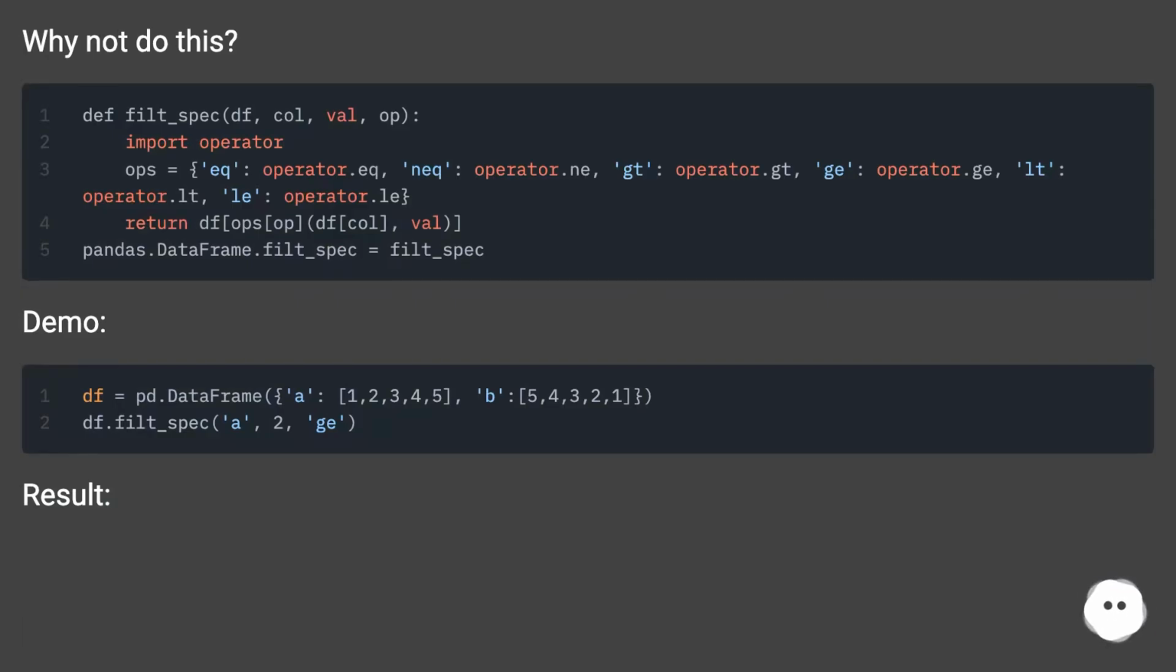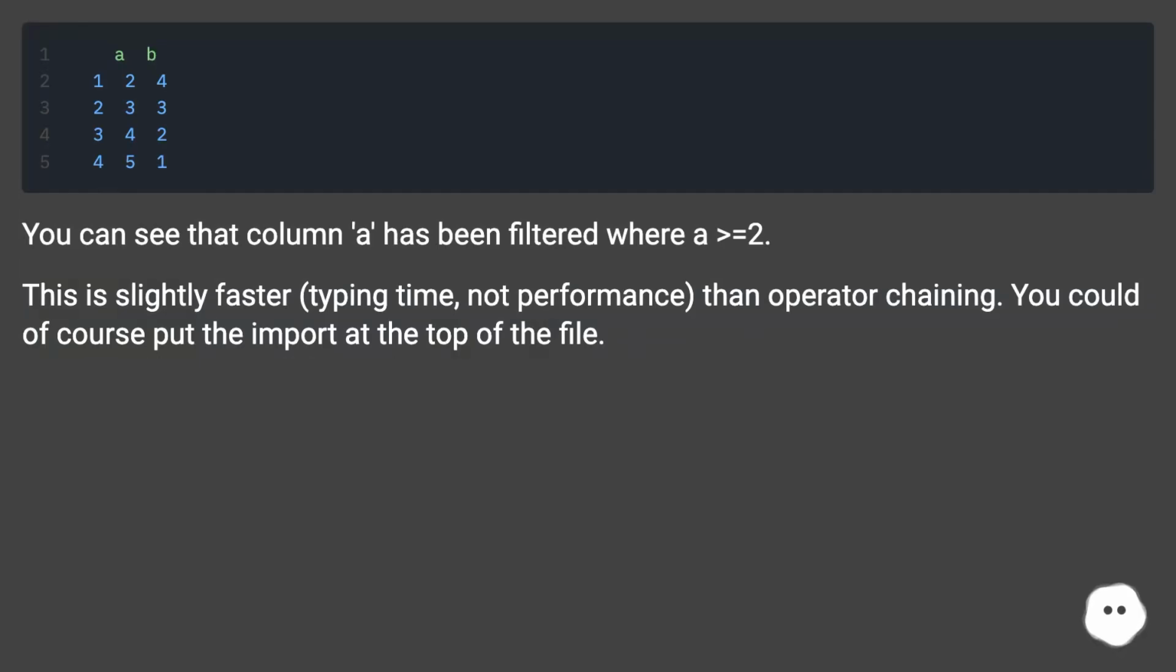Why not do this? Demo. Result. You can see that column A has been filtered where A equals 2. This is slightly faster, typing time, not performance, with an operator chaining. You could of course put the import at the top of the file.